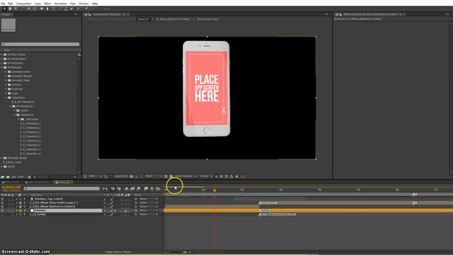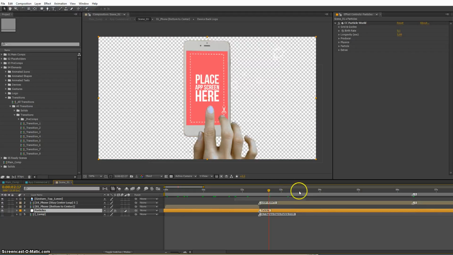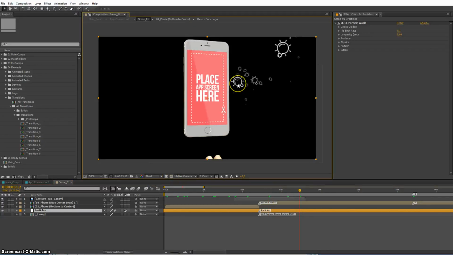And let's see something else here. As you see here in the background, there are some animated icons generated from this orange layer. Same structure for every scene.